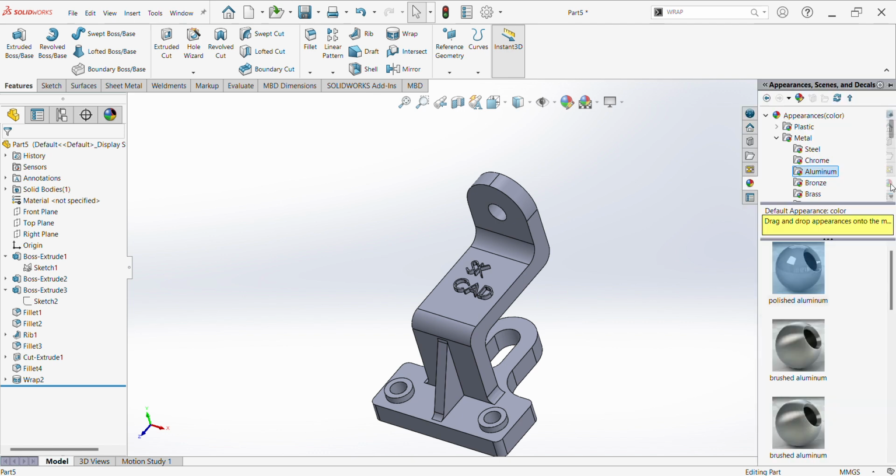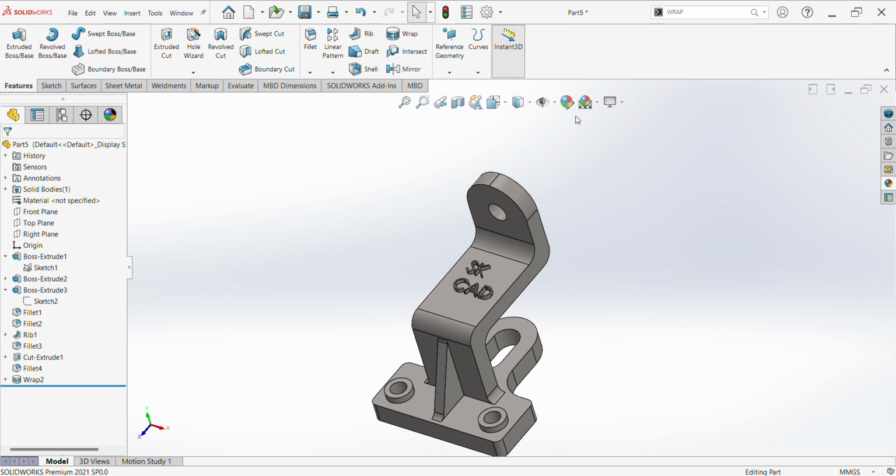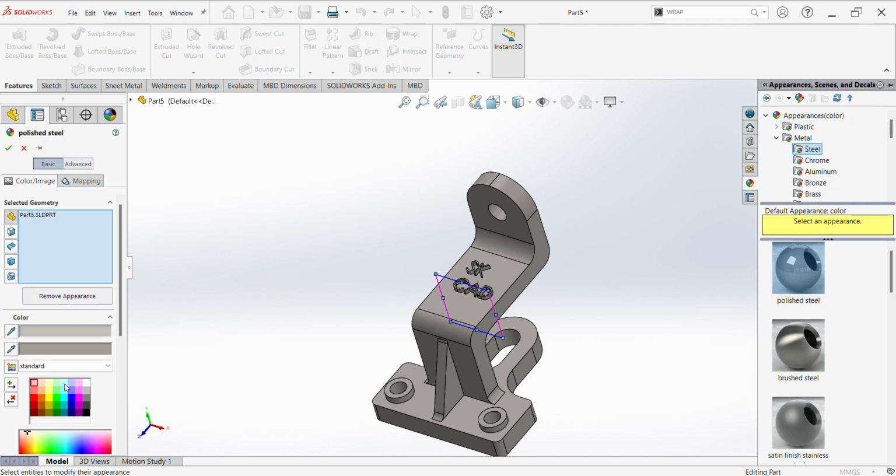Assign the material, friends. Steel, polished steel. Go to edit appearances. You can assign the color here.